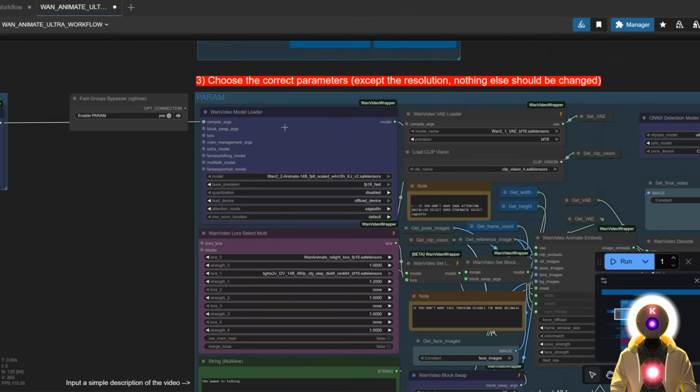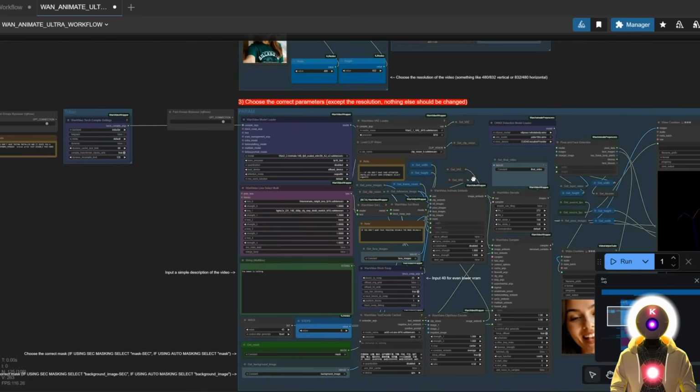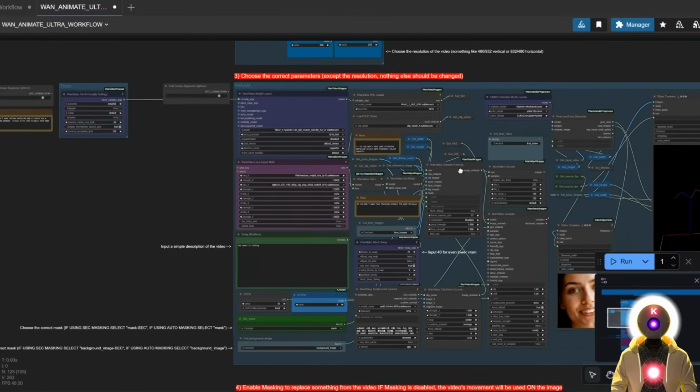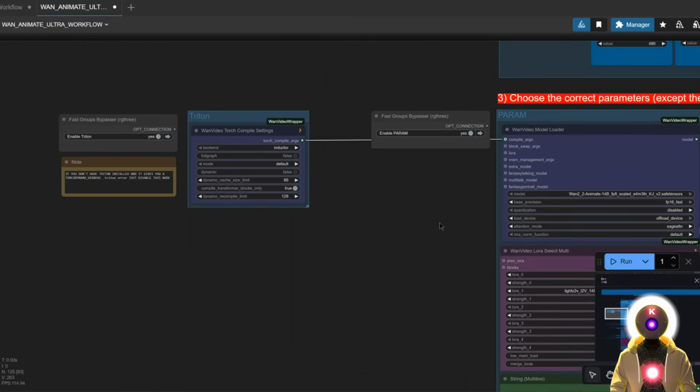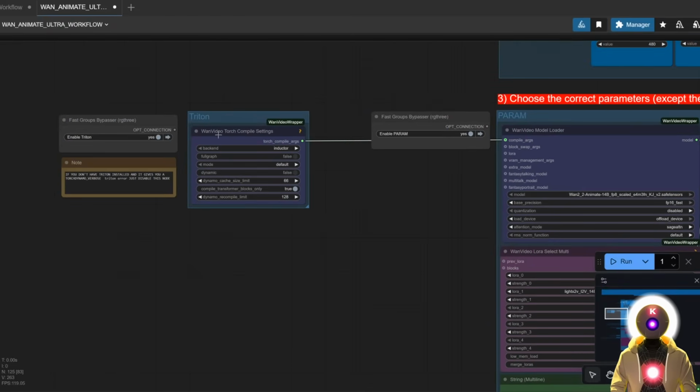So then right here, you have step number 3, where you have basically all the parameters for the video generation, but you basically don't need to change anything. First, on the side right here, you have the Triton compiler, which basically makes the generation even faster, but it only works if you have installed Triton for Windows previously. So either you use my installer or you've done it yourself during a previous install. If you haven't done it and you can't use it, it's not a big deal. You can simply just disable this option.